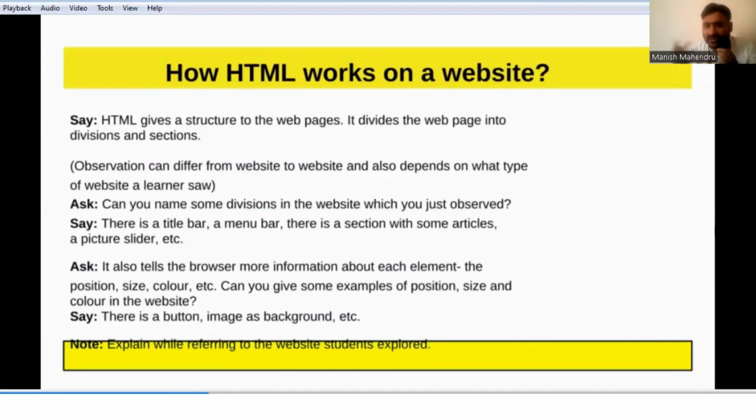So these are the questions related to web pages. What we have observed: we observed a menu bar, and there is a section with some articles, a picture, and a slider. It also tells the browser more information about each element, right? HTML is basically browser side coding, right? Hypertext markup language. So now we move to the next part of this presentation.